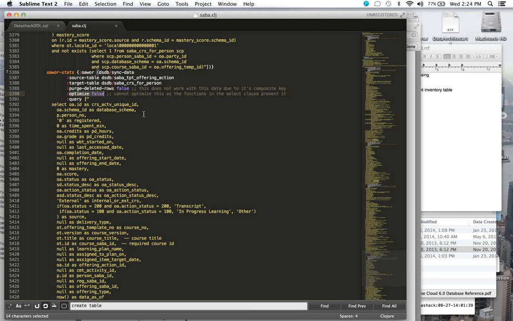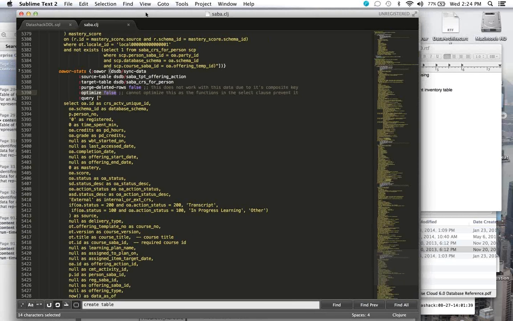I see. Where is the optimized flag? Is that also part of sync data? That is in, yeah, the sync data function. And I can pull that up and show you where that is. I didn't have a chance to dig that up before we got started here.